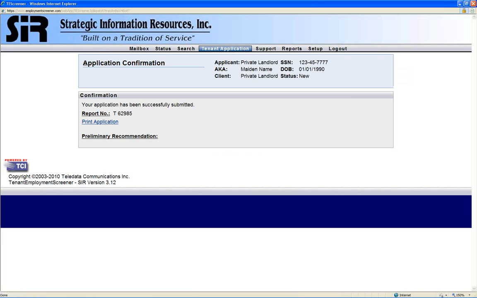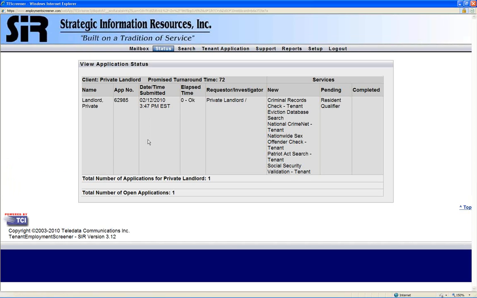You can check the status of any report while it's in progress. To do so, click on the Status tab. Here you will see any reports that our team is currently working on for you. Depending on where we are in the process, the services will fall in either the New, Pending, or Completed columns. If a component of the report is completed, it will show as a blue hyperlink, and you can click on it to view only that portion of the report.